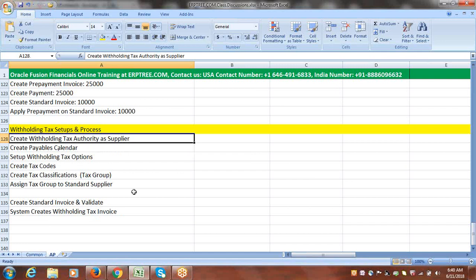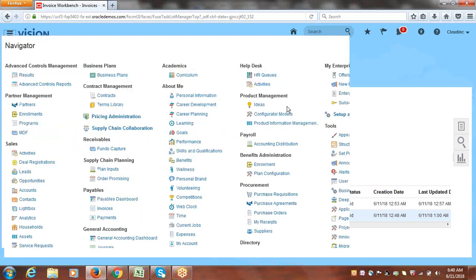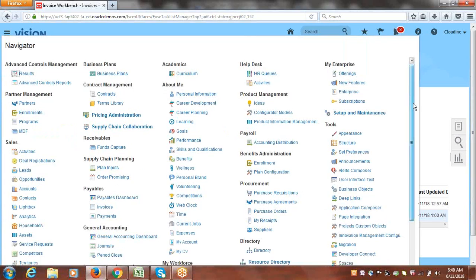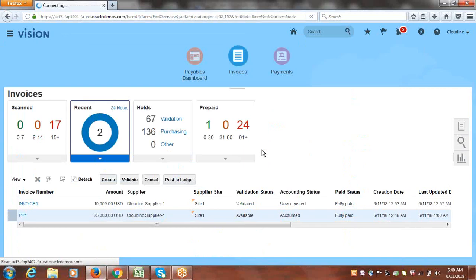First, we'll go and create the withholding tax authority as a supplier. Go to the supplier definition page. We know how to create the supplier. Again, we don't need to discuss detail level. Quickly, we'll create the supplier, and the additional option which you have to set, for the system to understand the supplier as a tax authority. We'll see that.